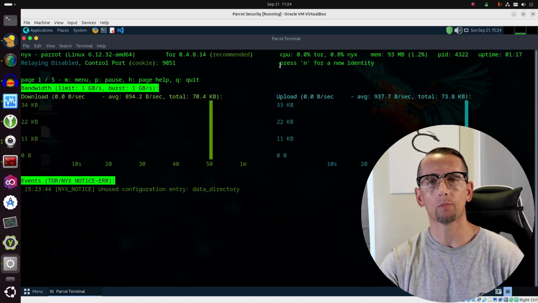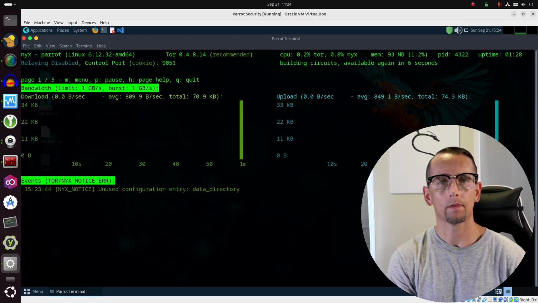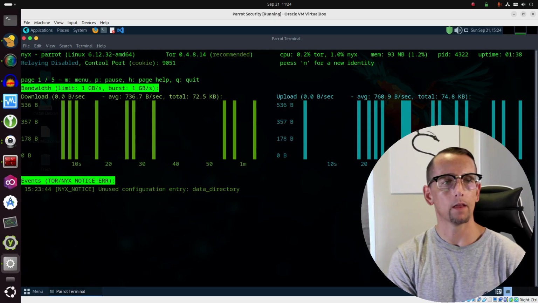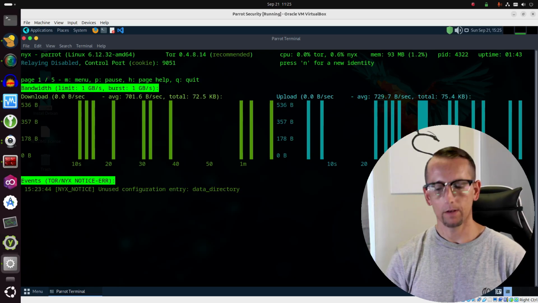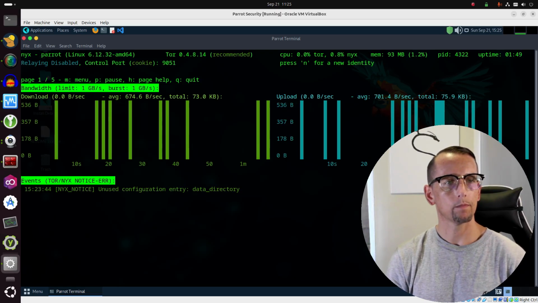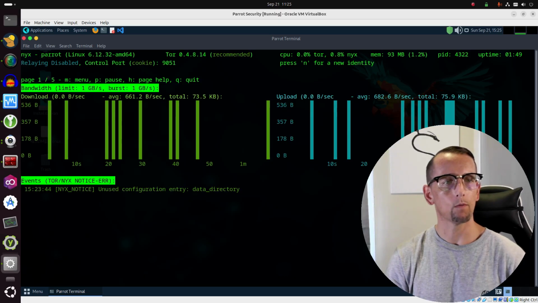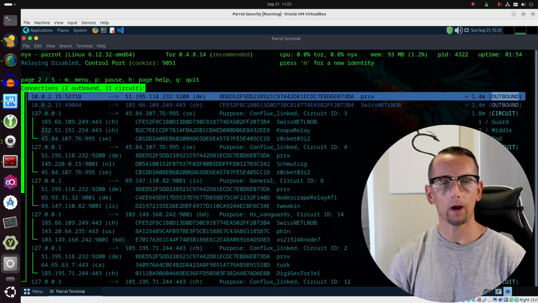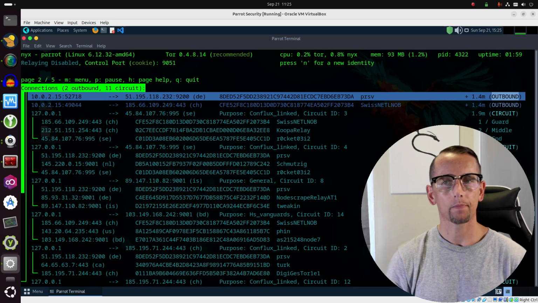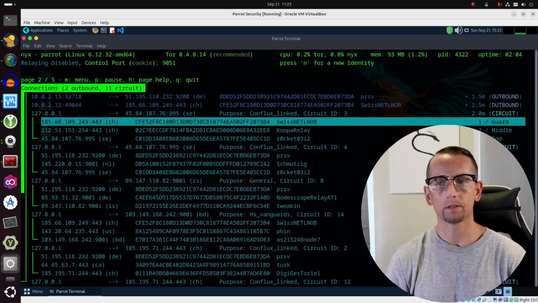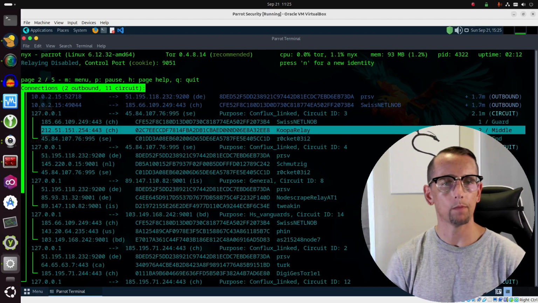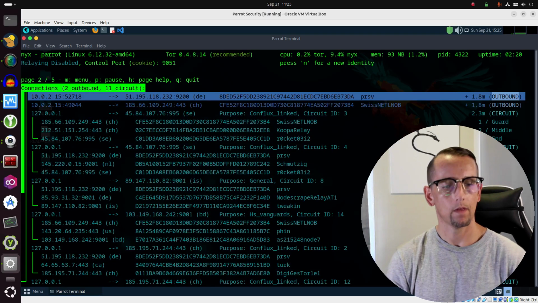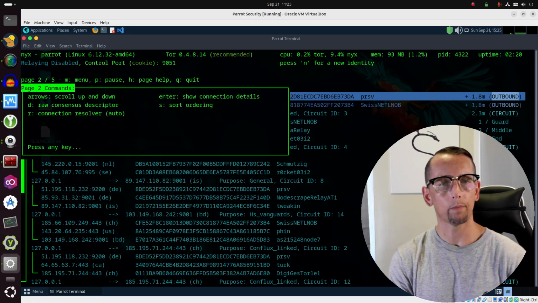Now it says right here I can press N for a new identity. We are now building these circuits, and there we go. So we're getting real-time information back on our download and upload bandwidth speeds. And once again, by using the left and right arrow keys, we can go through the various pages of this menu. Here are all of our connections. Each circuit consisting of the guard, the middle, and the end. Now if I press H, that'll actually pull up a small help menu.